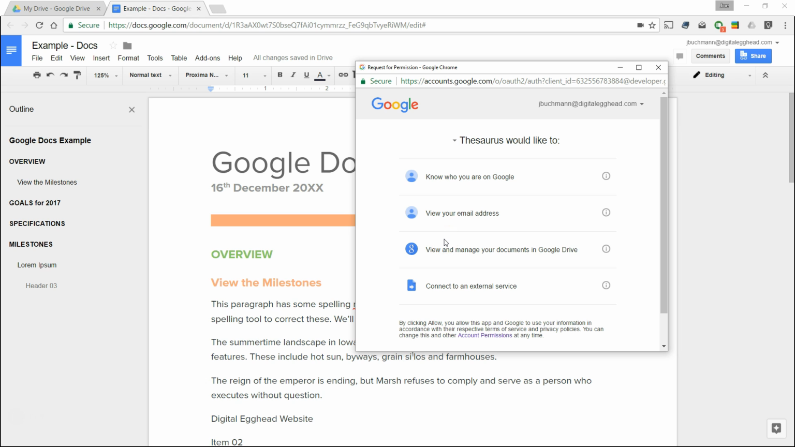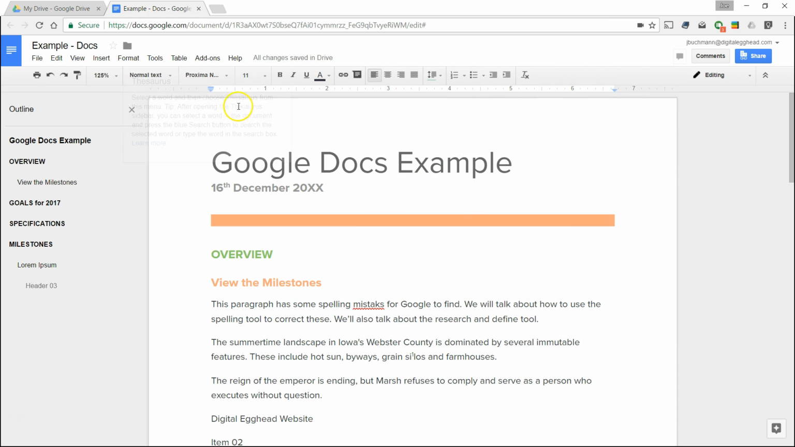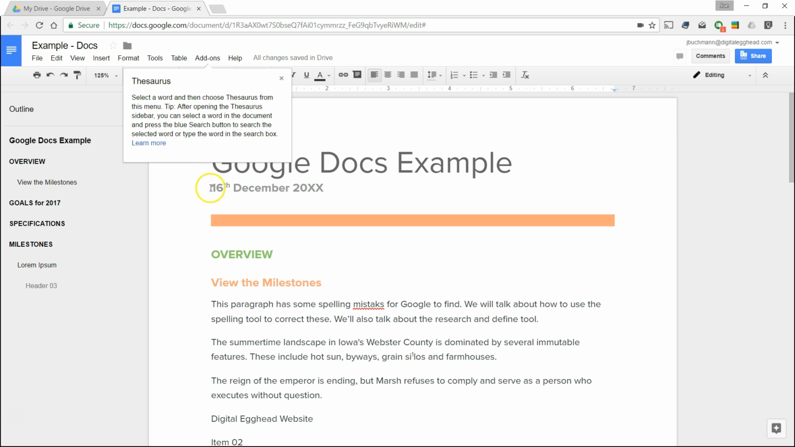You want to make sure that it's a good add-on from a reputable source, good ratings, reviews, and all that, but generally it should be okay. You click on allow, and it'll go ahead and stick thesaurus in your add-ons. So now it shows me thesaurus has been added, and it tells me a little bit about what to do. Select a word, choose thesaurus from this menu.